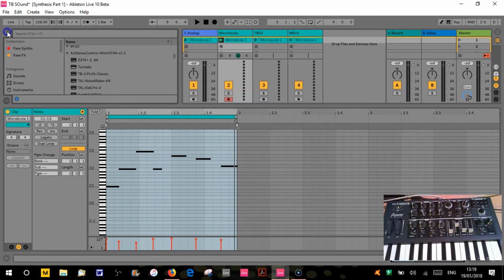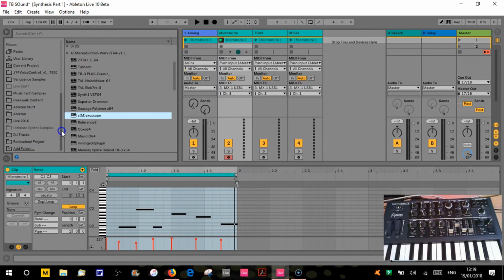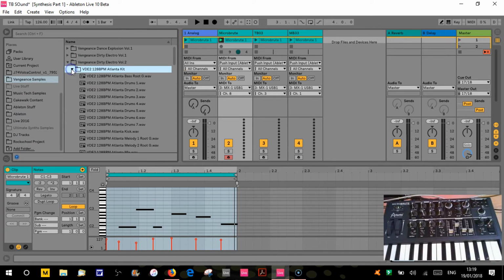Okay, you know what that needs? It needs a drum loop. Let's find a basic loop. Whatever comes first. We've got a drum mix on here. That'll do.